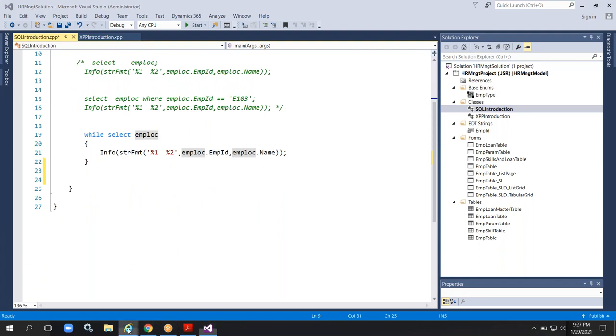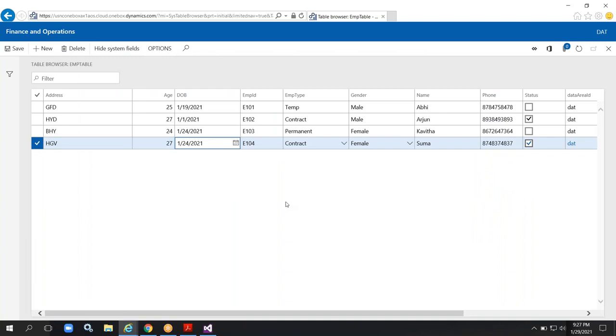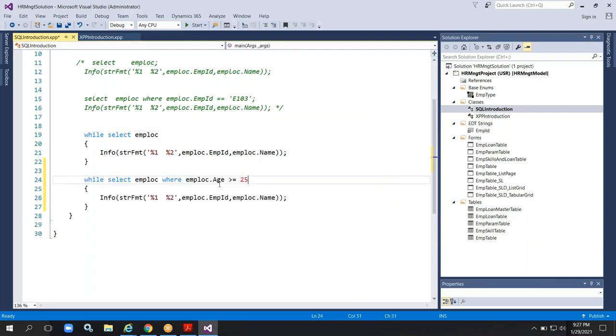Now in this table I just want to select age 25, or 25 and above people. 1, 2, 3 records are there, 25 or 25 above people. How can we write the code? I'm writing the code like this: where clause, emploc dot age greater than or equal to 25. That's it. So you will get 25 or 25 above people.